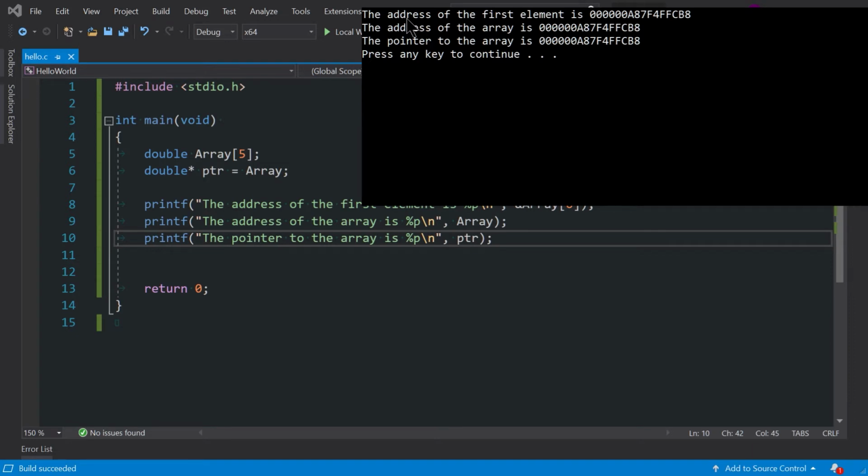Okay, so as you can see, the address of the first element is this, the address of the array is this, and the pointer to the array is this. All 3 of them are exactly identical. It means that the name array, the pointer which was equal to the array, and the first element are pointing to the same position in my memory. All 3 of them are pointing to the same position in the memory, which is the beginning of the array block, the beginning of that block of memory.